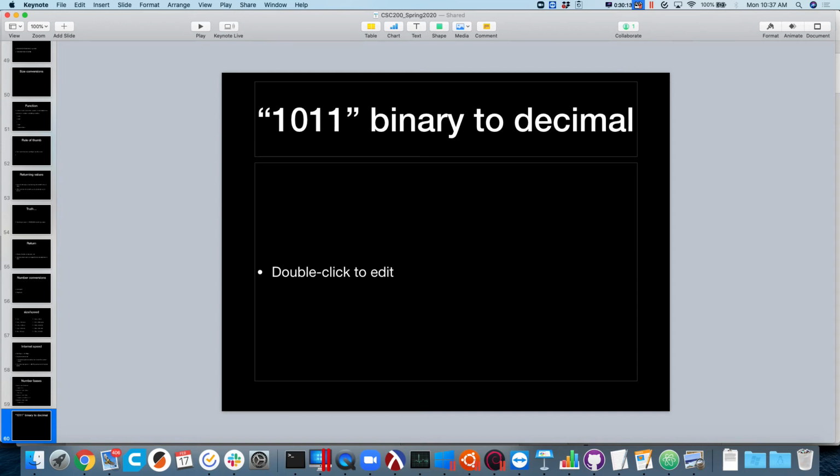All right. So we want to say 1011 binary to decimal. So the pattern for this is we're going to go ahead and write out our bits with some spaces. Now, this is true for any number. We're going to see the patterns here in a second. This is 2 to the 3rd power. This is 2 to the 2nd power. This is 2 to the 1st power. This is 2 to the 0th power.